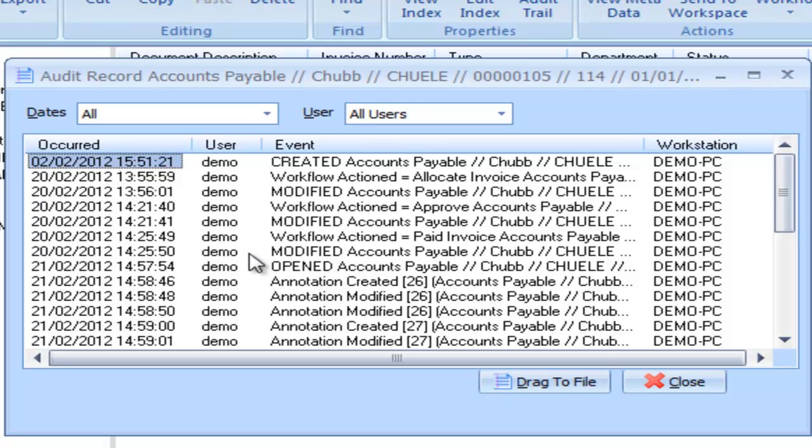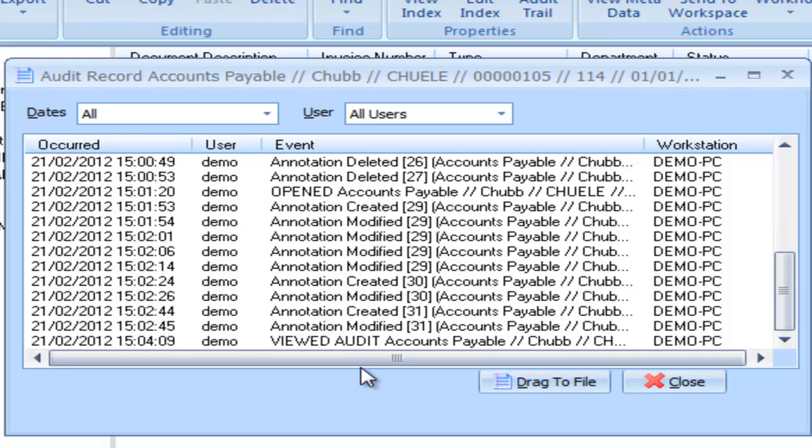So every transaction that happens to a document, from creating, running workflows, annotating, even now viewing the audit, is all logged in the audit trail. It means you can be confident on what happened to a document and when.